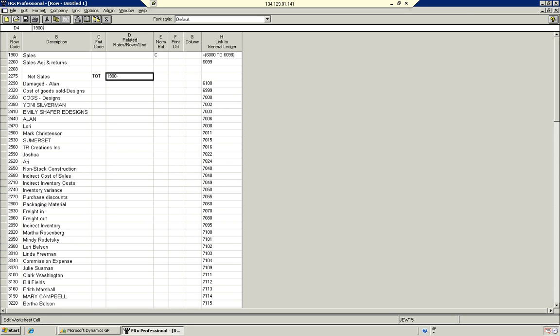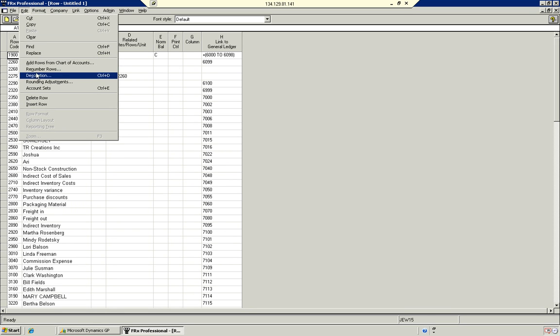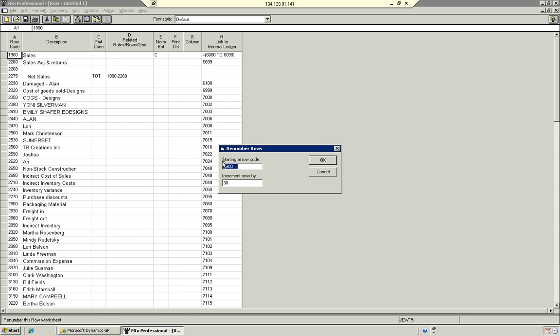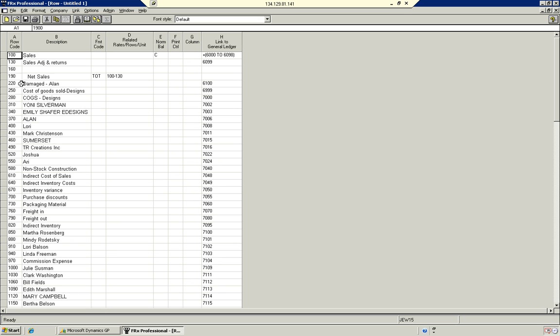Now this time it's 1900 minus the 2260. Now the row numbers are getting quite high, so if I wanted to, I could just renumber the rows, and maybe I just want to start with 100 and not have all of these lines. And notice that it automatically updated my total line.